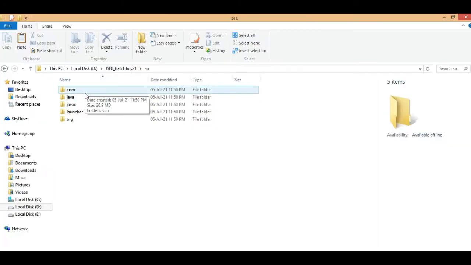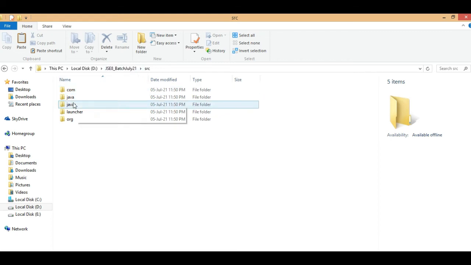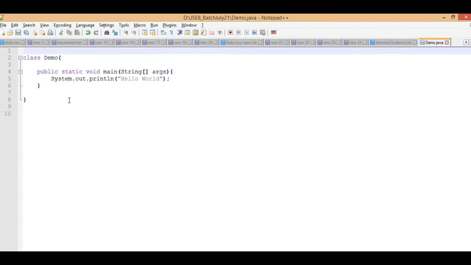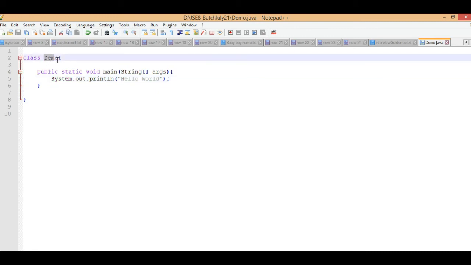As we added #include <stdio.h>, it's similar. For example, System. In Java you declare your class with this naming convention. The first letter is capital, so this is your class name. As we are using the System class here, this is also a class which is provided by the system itself.